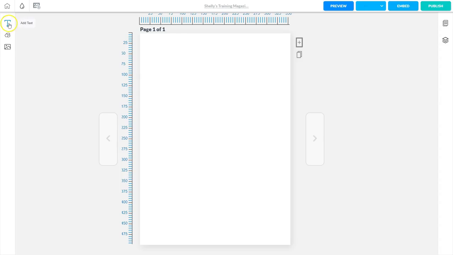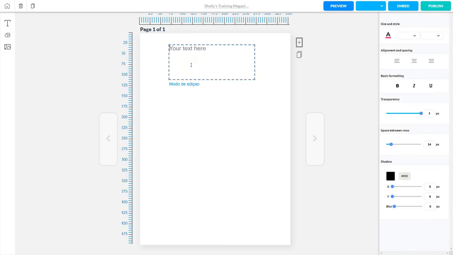The next area I want to show you is the icons here on the left-hand toolbar. The first one is the text icon. This allows me to add text to my page. If I click that, you can see that a text box pops up. I can click and drag that anywhere I want to on the page. And then when I'm ready to edit the text, I just double click in there and I start adding my text.